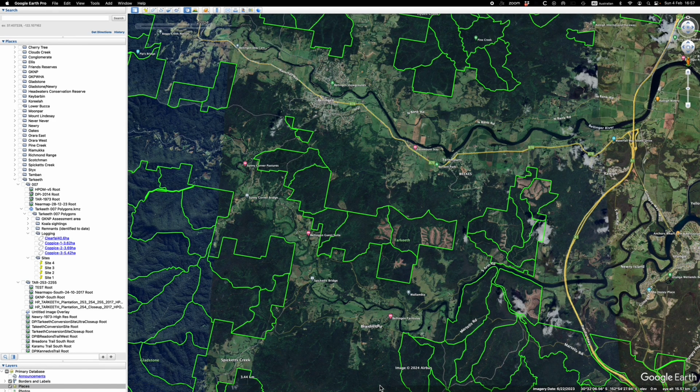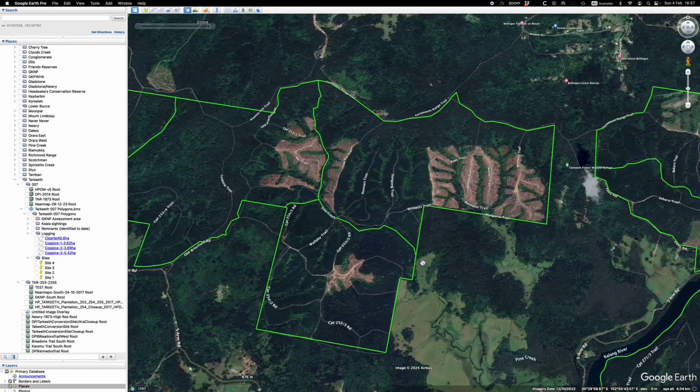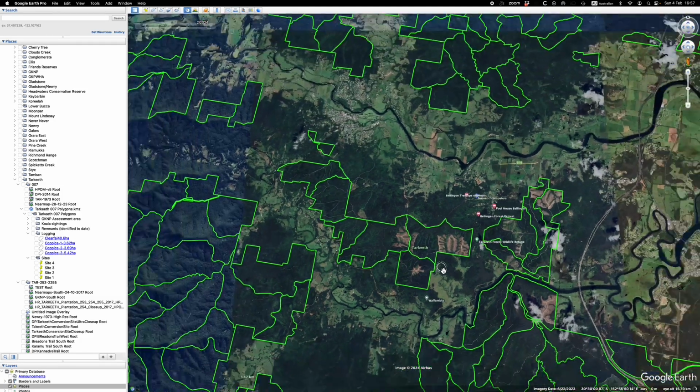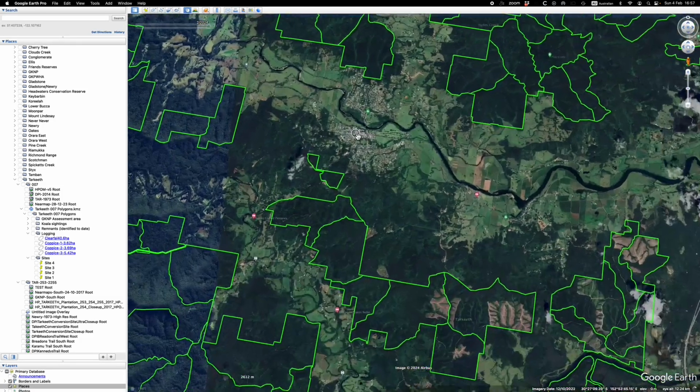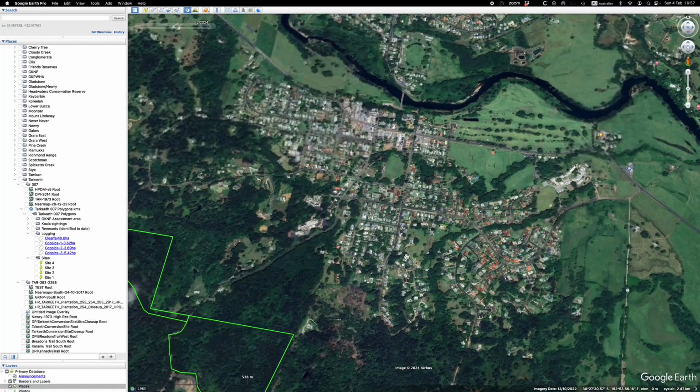I normally keep most of my commentaries to my activities when I'm in the field, but I'm back at home and I'm using Google Earth Pro to verify the conversion of native forest to plantation that I've just seen inside Tarkeeth State Forest, which is just to the south of the township of Bellingen.